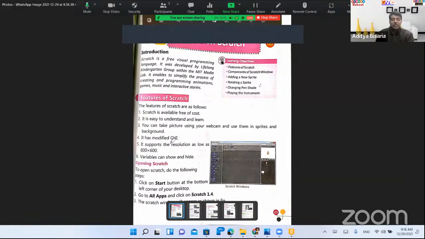It has a modified GUI. We will understand it further. It supports a resolution as low as 800 by 600. So generally other programming softwares are not able to work on low resolutions. It is able to. Variables can show and hide. So we can show and hide the variables.